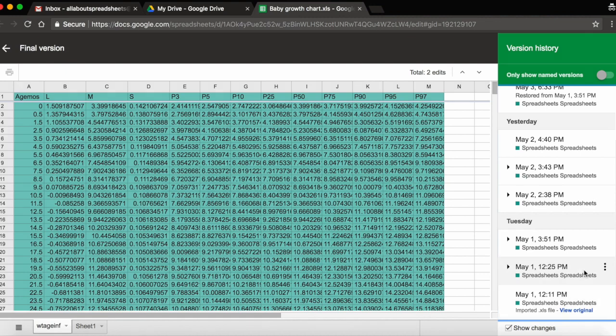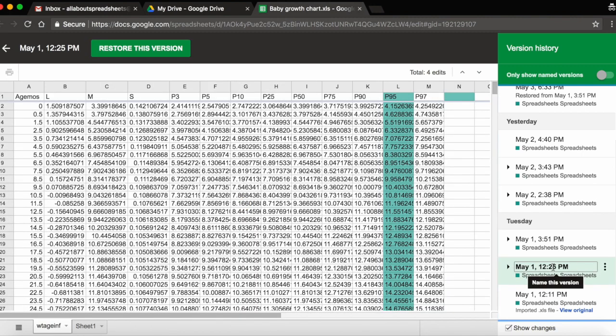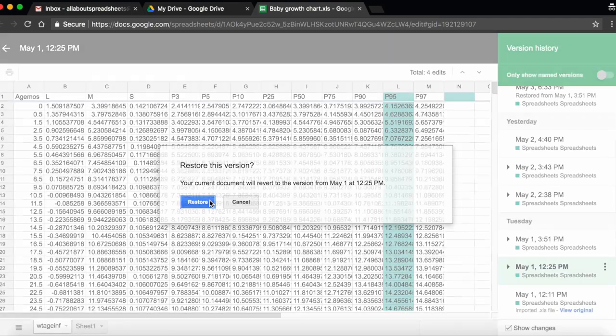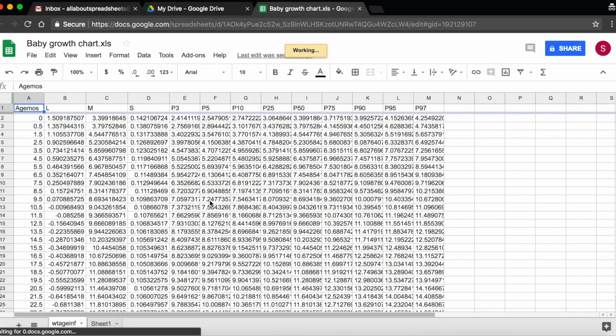Now let's say I want to revert back to the version on May 1st. So I just click on it, and Sheets brings that version back up. Now that's the version that I want to revert back to, so I just come to restore this version. I'm going to get prompted, do you really want to restore this version? Yes, I do, so I'm going to click restore. And the spreadsheet is going to be reverting back.